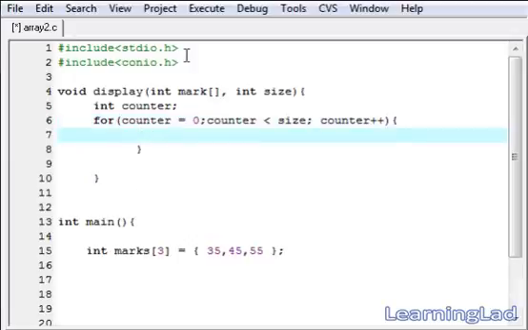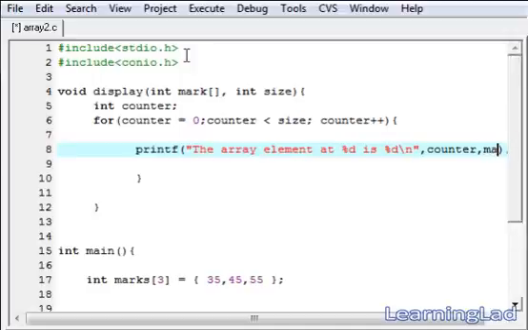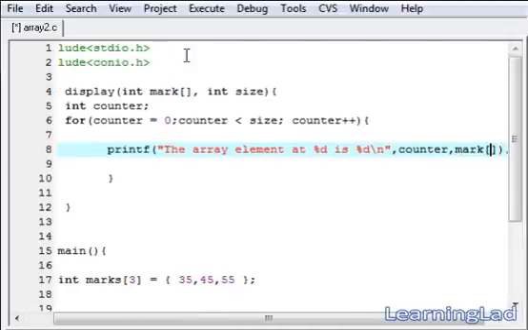So within this for loop, we have to display it. For that purpose, we're gonna use this printf function. Then we're gonna display "the array element at %d is %d", and add a new line here. First we're gonna reference our position, which is the counter. Then we're gonna print the actual value, so that's gonna be mark and the counter.